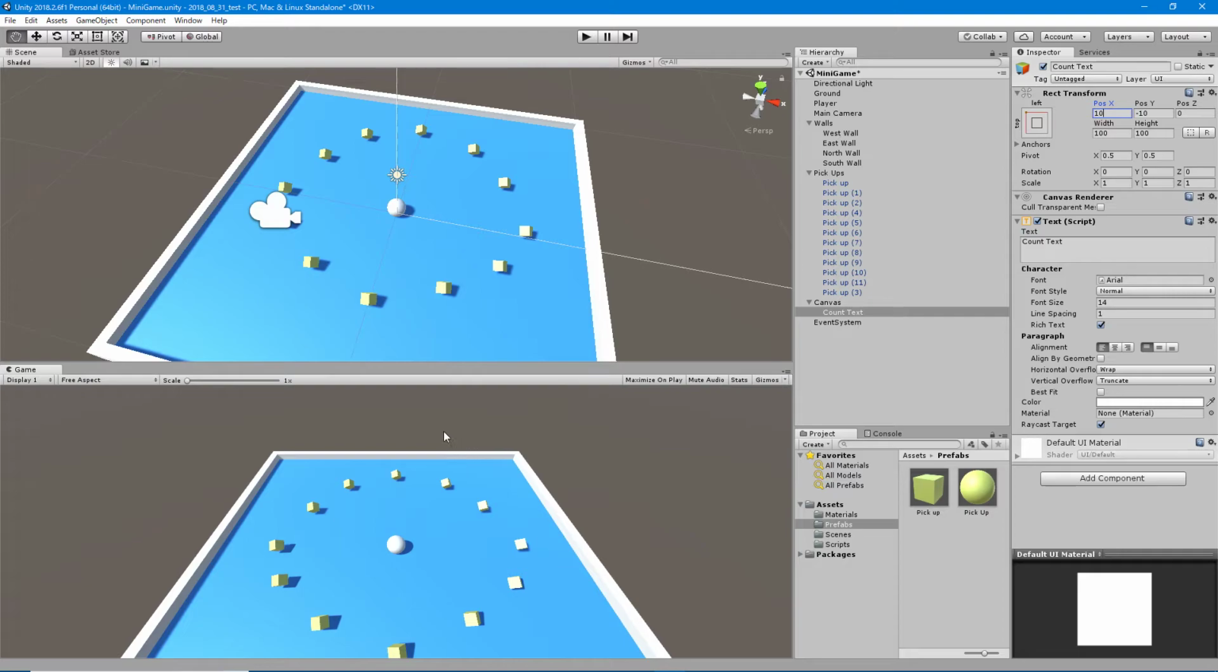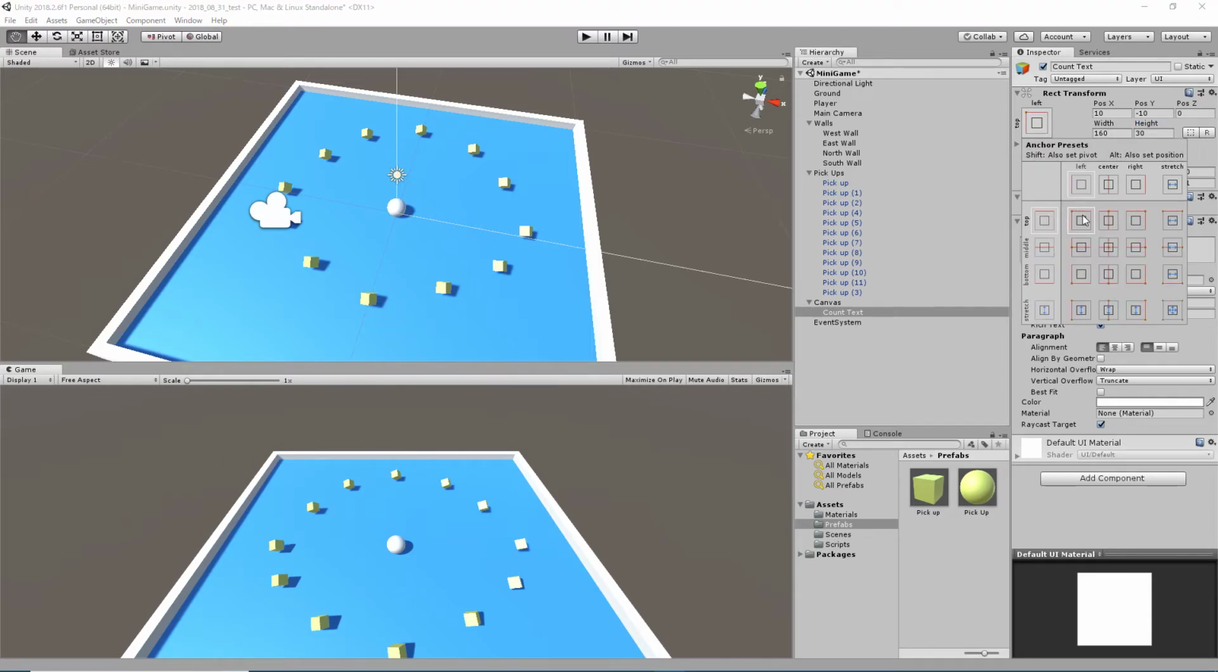So let's wire up the UI text element to display our count value. Start by opening the player controller script for editing. Before we can code anything related to any UI elements, we need to tell our script more about them.